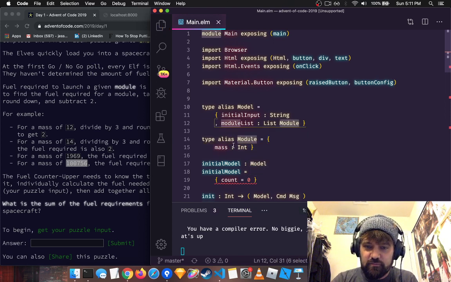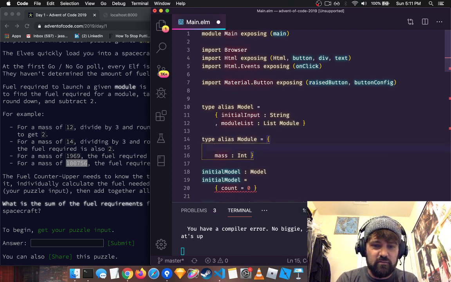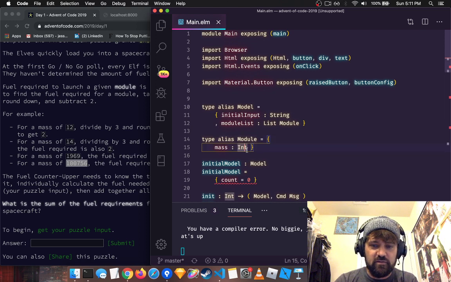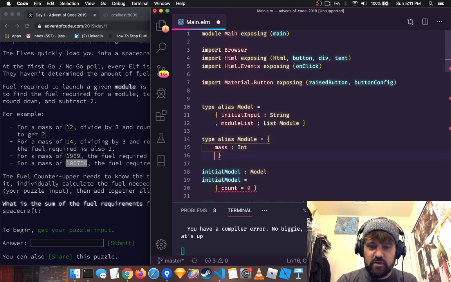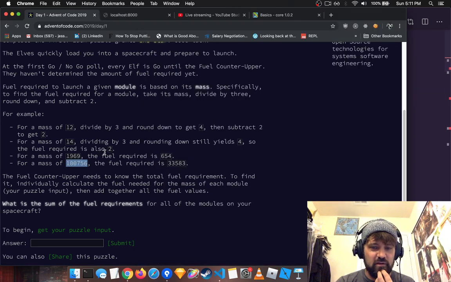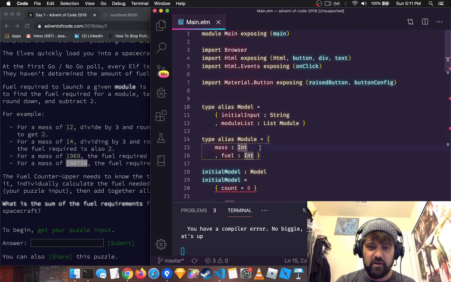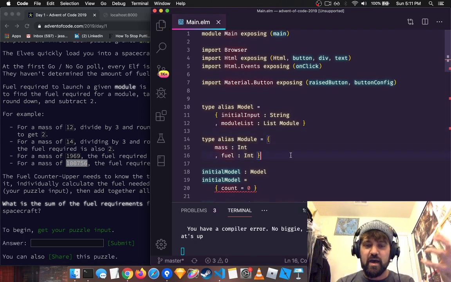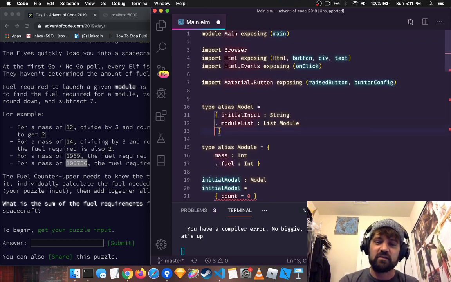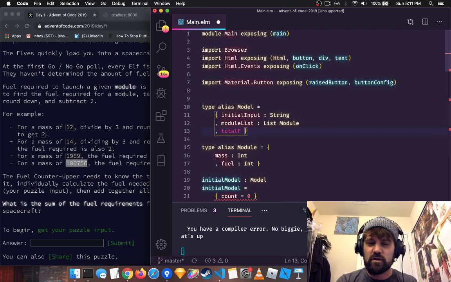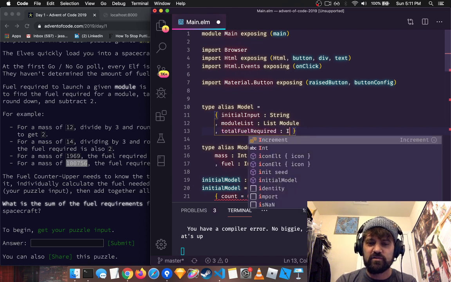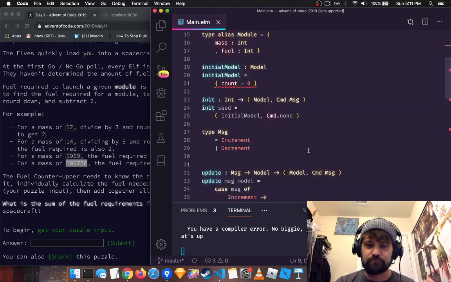Okay, so we have a list of modules. Each module is going to have a particular mass, but it actually has a starting value. So we need to give it fuel, which would also be an integer. So we start with a mass, but actually I think it starts with a float, doesn't it? I think it'll be all right. If you round down, it'll be fine. So the type of module starts with the mass. We calculate its fuel for each individual module. We then have a list of those modules. And then finally, we have a total fuel required, which is also an integer. Okay, so that'll give us our model.